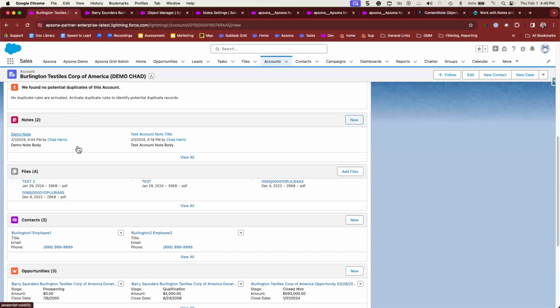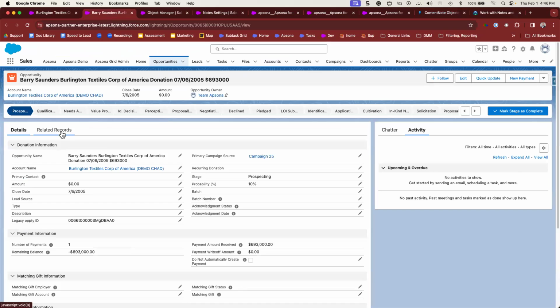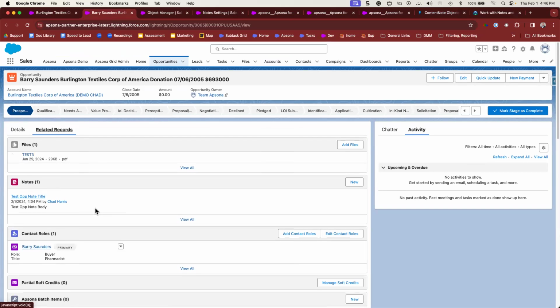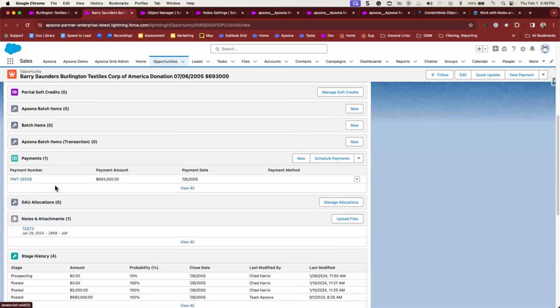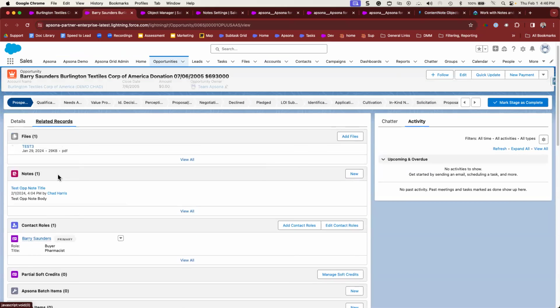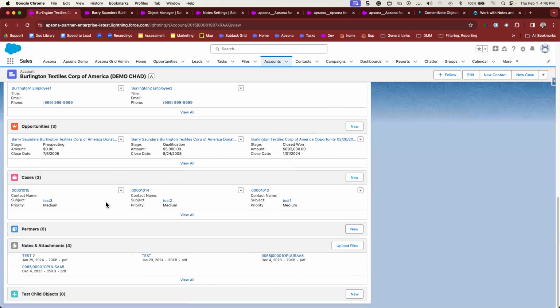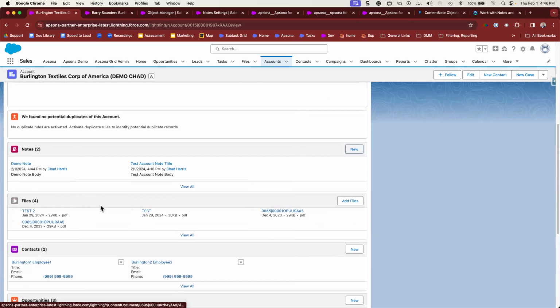So here we are back on our account and we have these two notes and we're going to try to reveal these in Apsona. I also have an opportunity here. If I go to related records, I have files, I have notes, and I probably have notes and attachments down here. If we come down here, I see 4 records under notes and attachments, test 2, test, and then a couple ID titles. And I have the exact same things here. So what's going on with that?